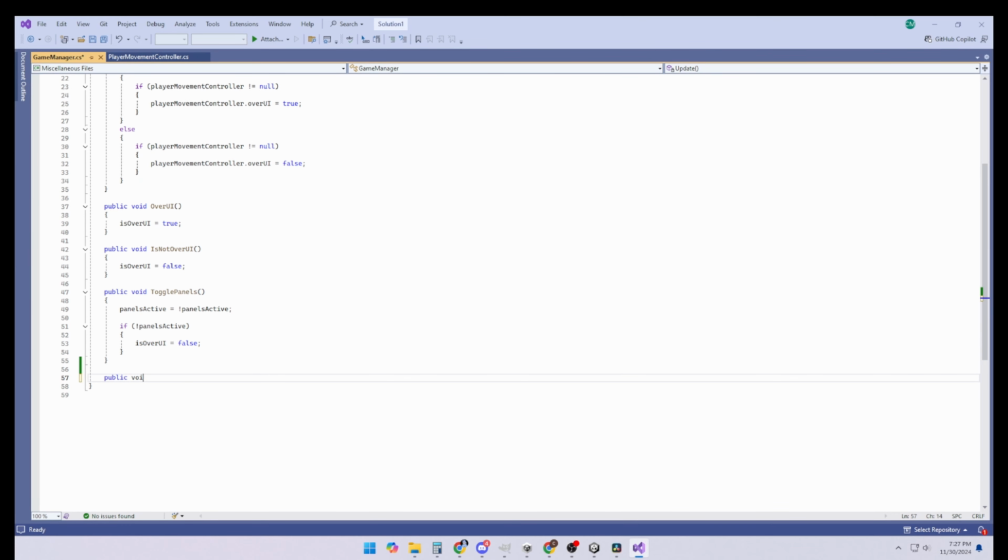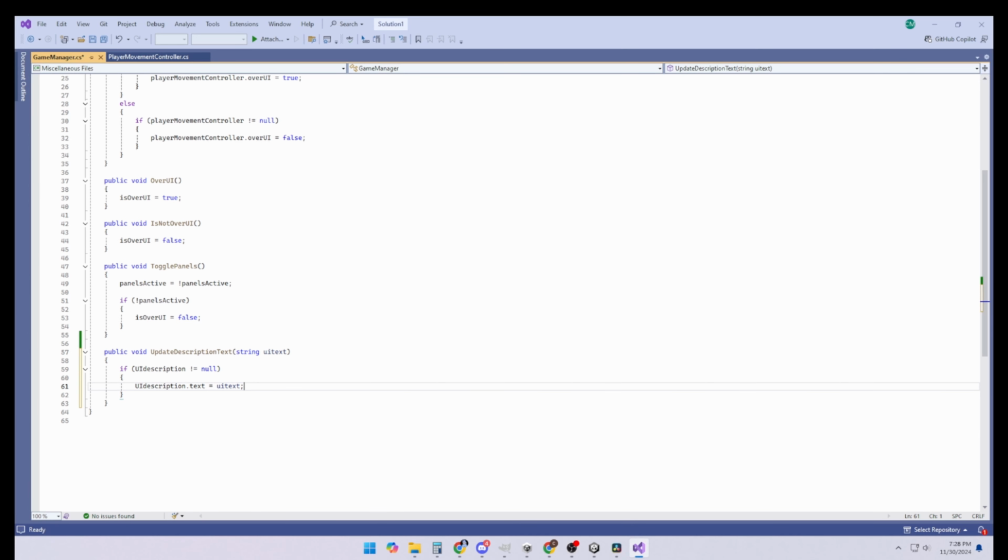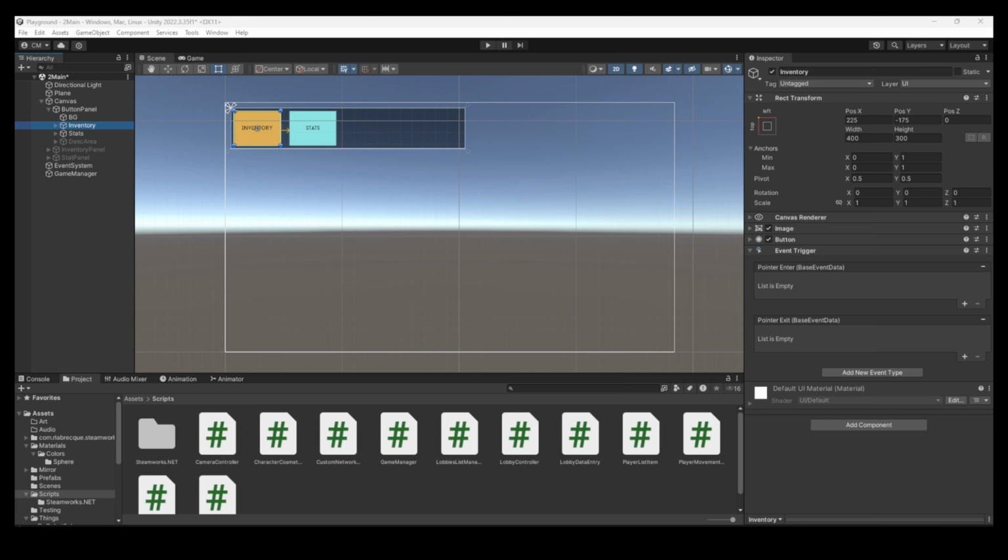Before I forget, let's add a function, public void update description text. Let's make this function take in a string, make it something like UI text. Let's do a check, if our text reference is not null, then set our text value equal to our string passed in from our UI text string. Alright! That should do it for our game manager script changes.